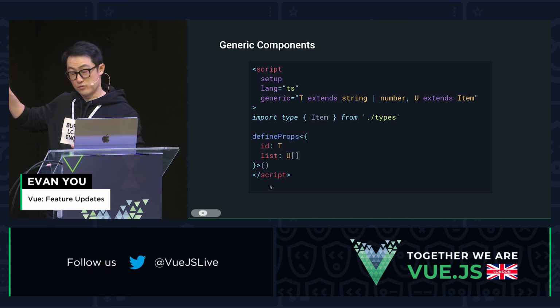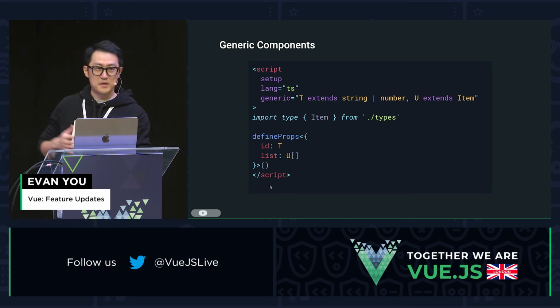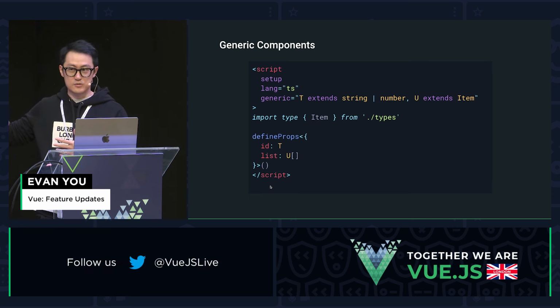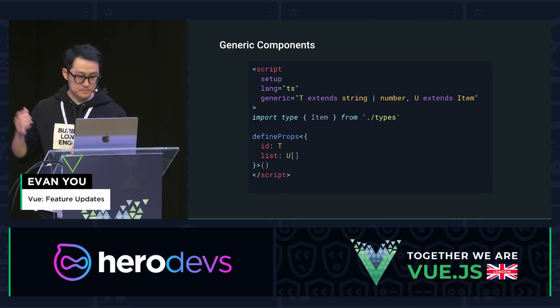This is just a really contrived example. Don't try to make too much sense out of it. This is just to demonstrate the syntax possibility. Anything you can do with normal generics in TypeScript, you should be able to express it here.